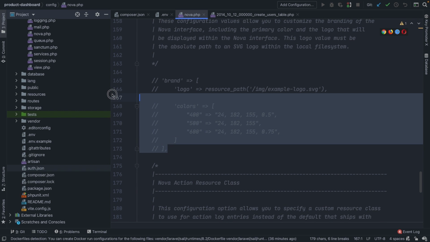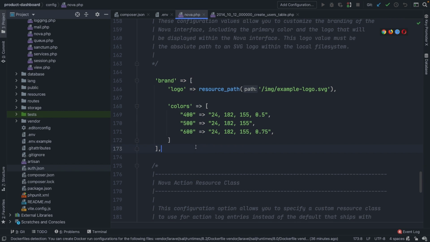Right here, you'll find a key value pair, let's uncomment it, of branding. So basically our logo and colors. When you want to change your primary colors, you have to specify the colors you want to use for your Nova dashboard as an RGB value right here. And there are 3 different values you could add. If you're familiar with Tailwind CSS, you can basically tell what it means. 400, 500, 600. 600 is the darkest, 400 is the lightest. Even though it uses Tailwind for the front end, you can't add your Tailwind classes right here.